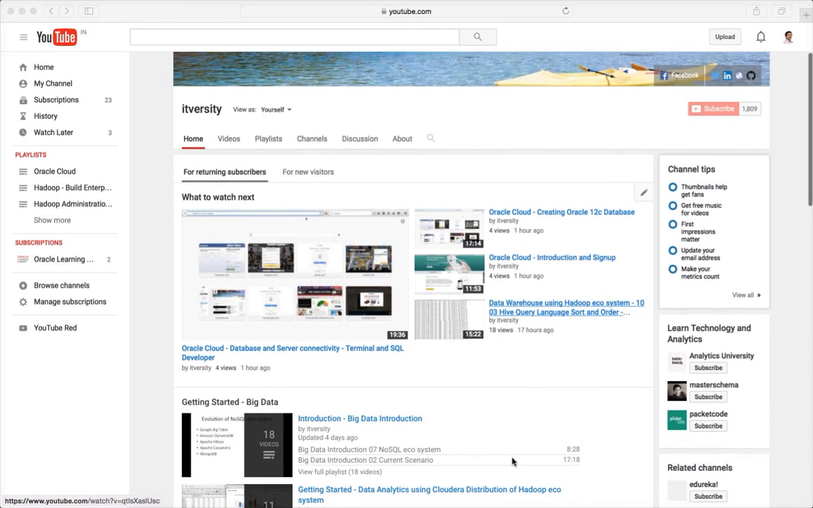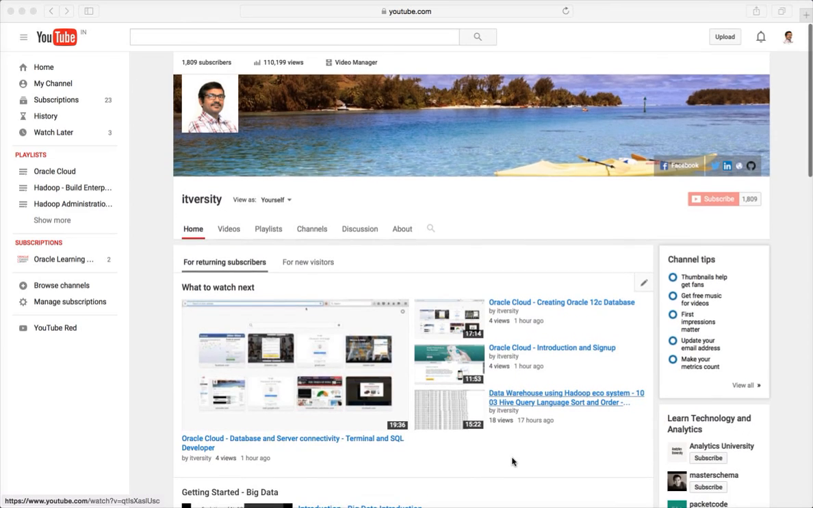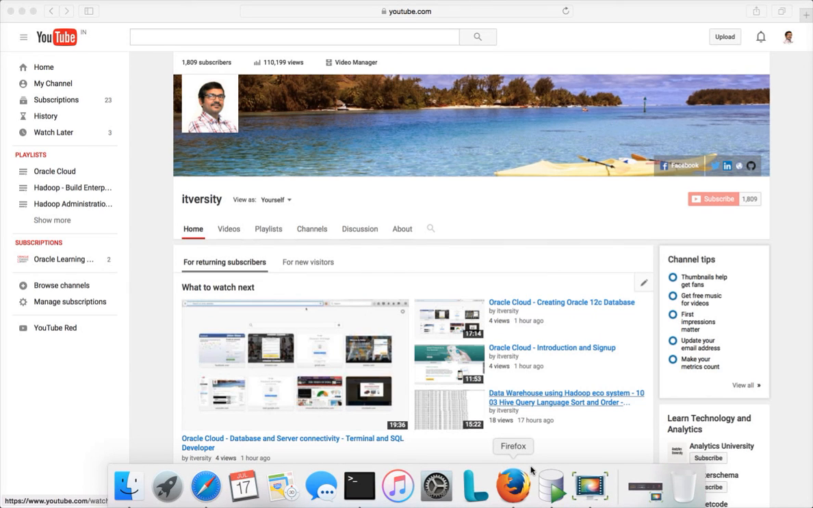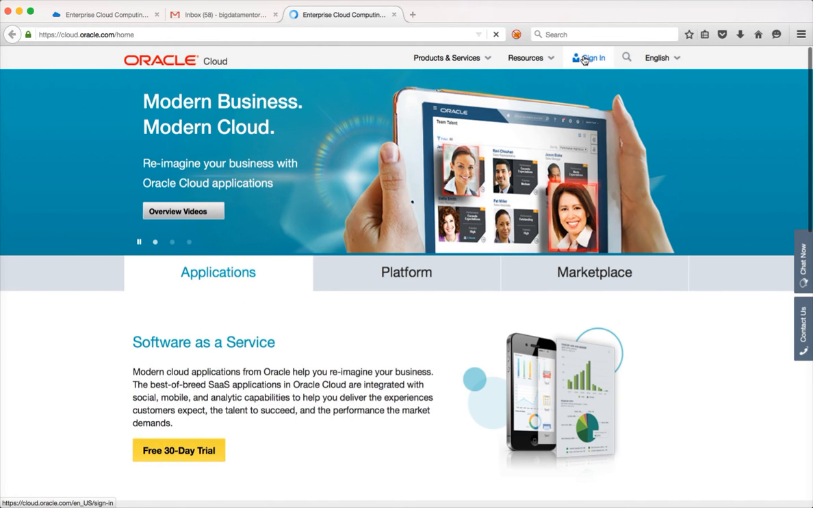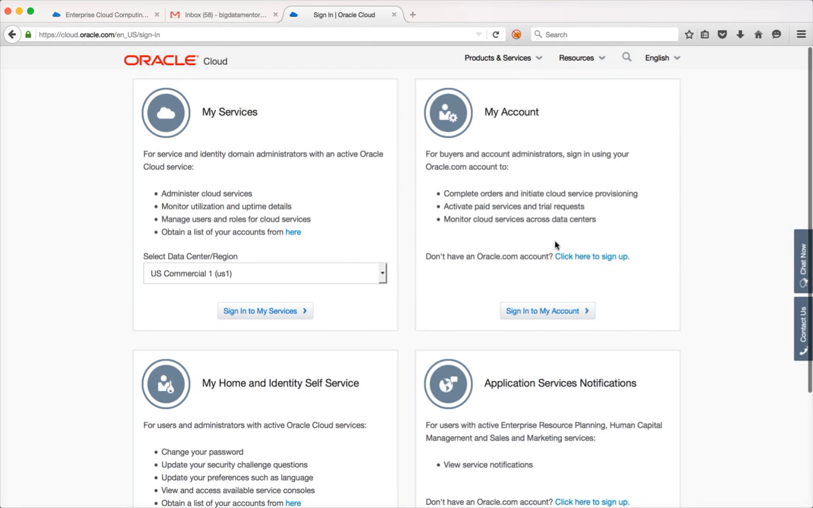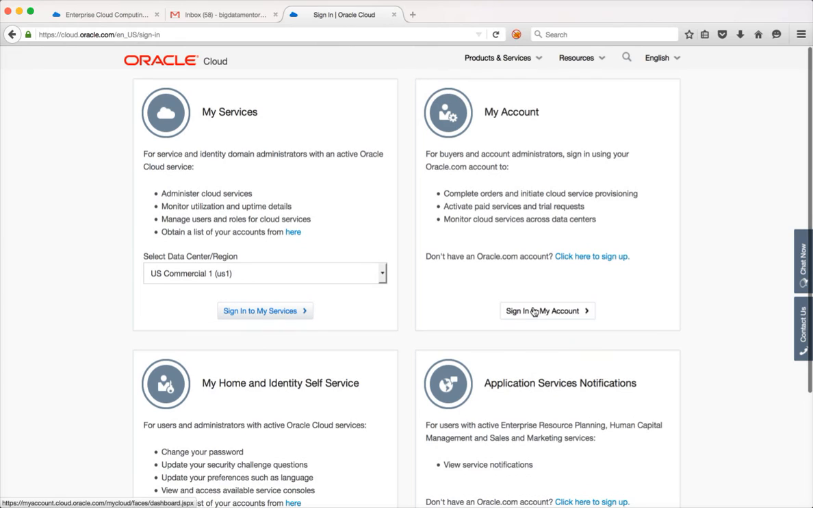As part of Oracle Cloud, I will show you a little bit more details about how the databases on Oracle Cloud work. So let me log into Oracle Cloud first and click on sign in. You can click on the My Services directly.